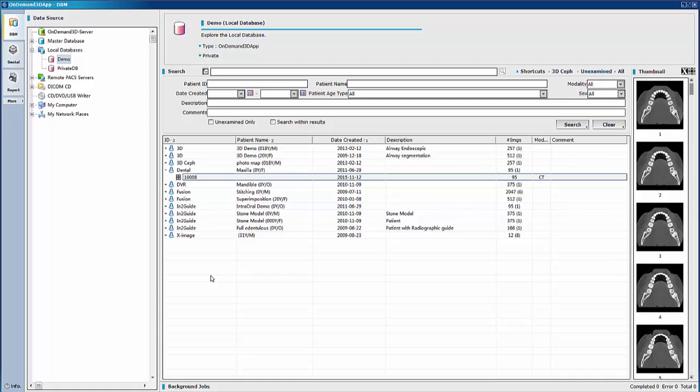Welcome to the video tutorial on On-Demand 3D software. This video will cover the dental module, which contains essential functions for better implant treatment planning and accurate diagnosis. Select the patient data in the database explorer, and then click on the module of choice.